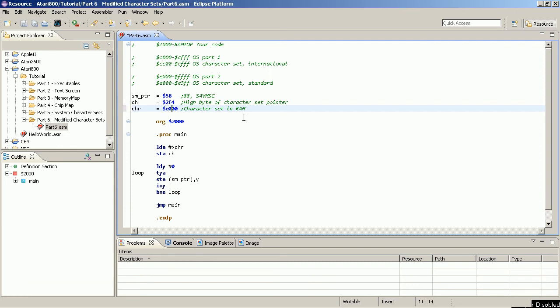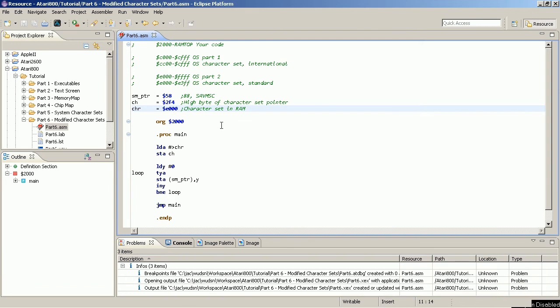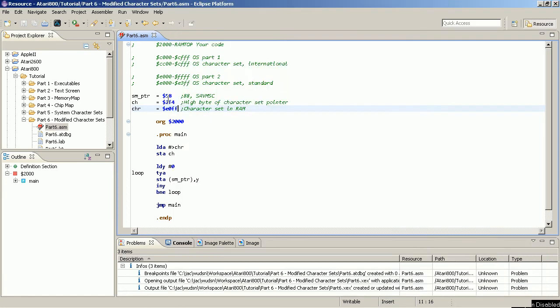Let's show what happens if you ignore the alignment. This is how it originally looks. So what happens if we change this now to, let's say, E0FF? Well, nothing happens at all. What's the reason? The reason is this pointer is just the high byte. That means the upper byte where the character set starts, and it does not have a low byte for the pointer anyway. So what happens if we change the high byte?